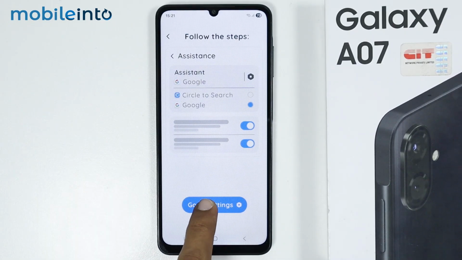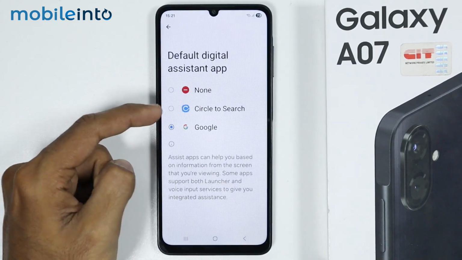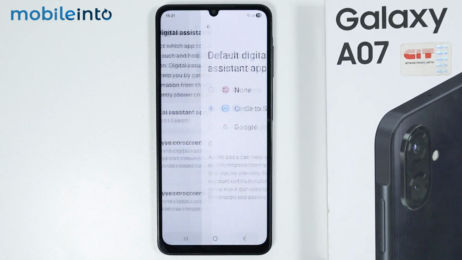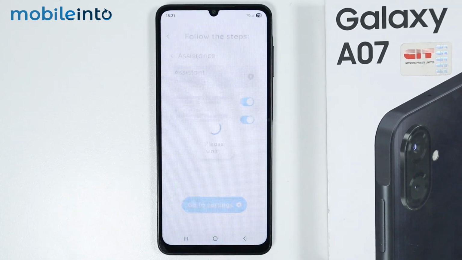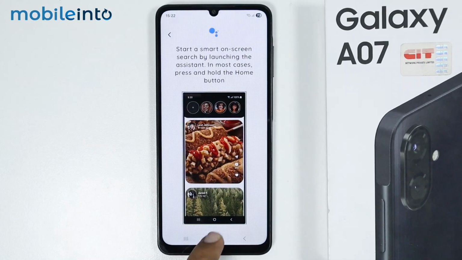Then tap on Go to Settings and tap on Digital Assistant app. From here, just select Circle to Search and tap on OK. After that, just go back. And from here, just go to your home screen.